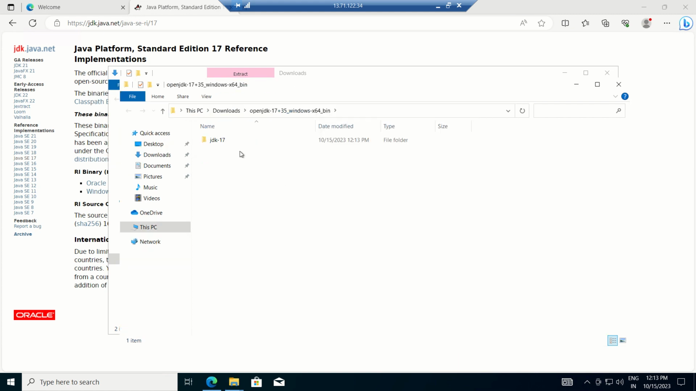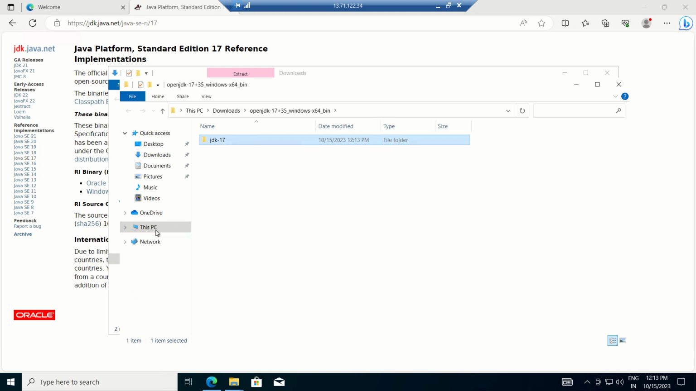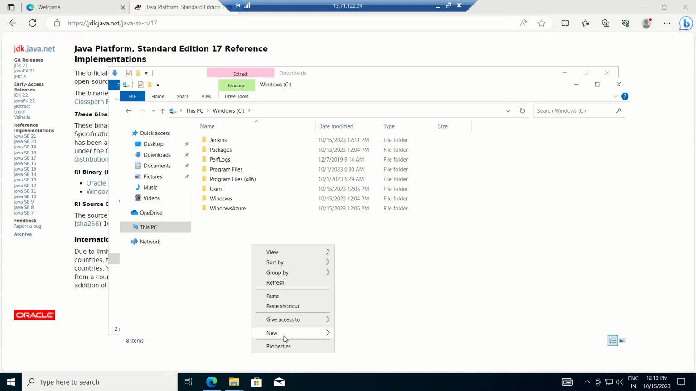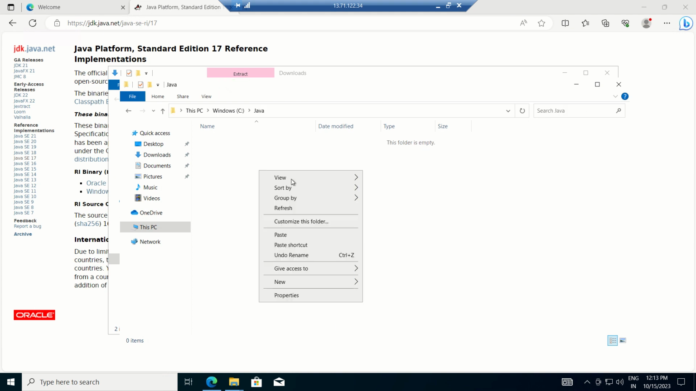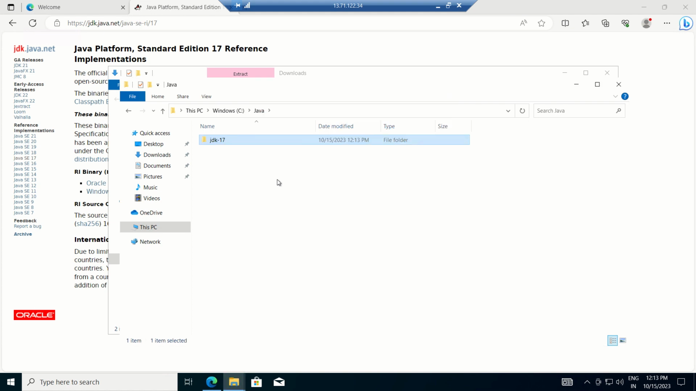Okay, so here we are getting JDK-17 as a folder. So we'll copy this folder and we'll again go to the C drive, and in this drive we'll create a folder with the name Java, and we'll go in this folder, then we'll paste this binary here. Okay, so now we need to go till bin.